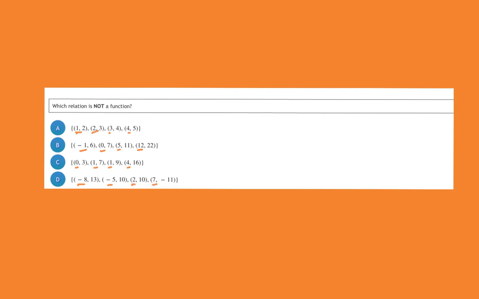Do you see a time when x repeats itself? I'll take it a little bit step further and I'll explain to you that's an x value and a y value, that's an x value and a y value. These are called ordered pairs. So, do you see where x does repeat itself? So this is not a function.